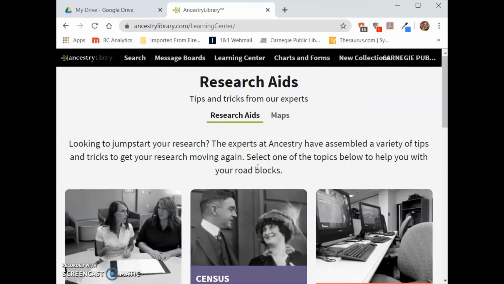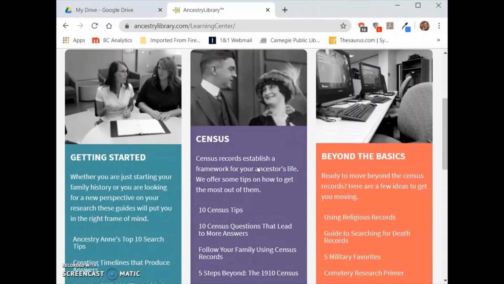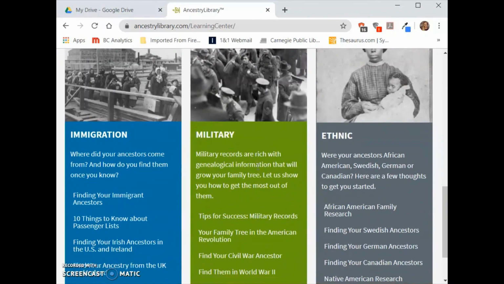Again, as with HeritageQuest, we can come up to the top and then click on Learning Center. And then here we can find more research aids, tips, and tricks to help with our genealogy research.